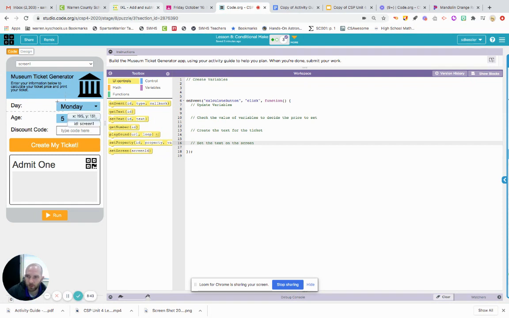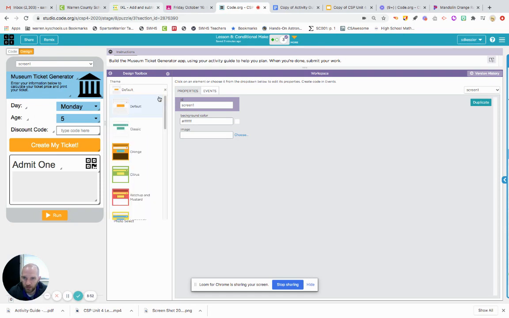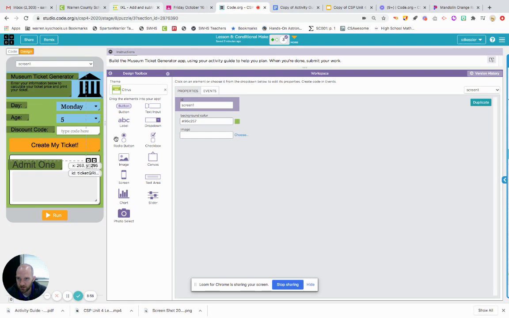If you want to, keep in mind, you can always go back to the design tab here. And you can move this around. You can make it look like what you want it to look like. If you don't like their colors or if you don't like the themes, feel free to grab one of these and change the theme and have a little fun.